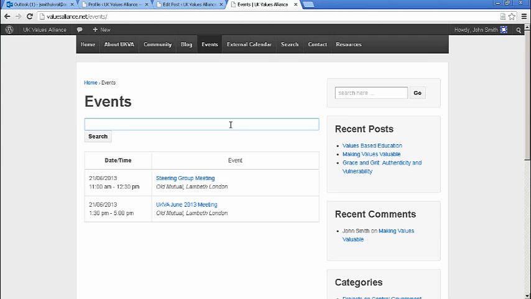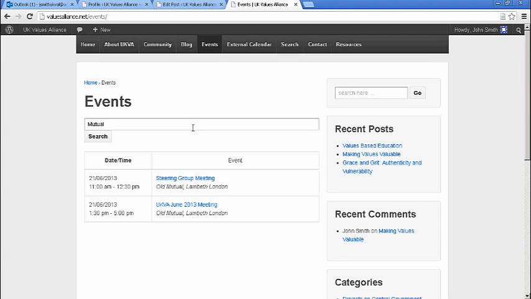These are internal events associated with UK Values Alliance, as opposed to external events which might be associated with members or affiliates. So you can do a search here as well if you want to, and you will get anything which contains the content of the word that you just mentioned.